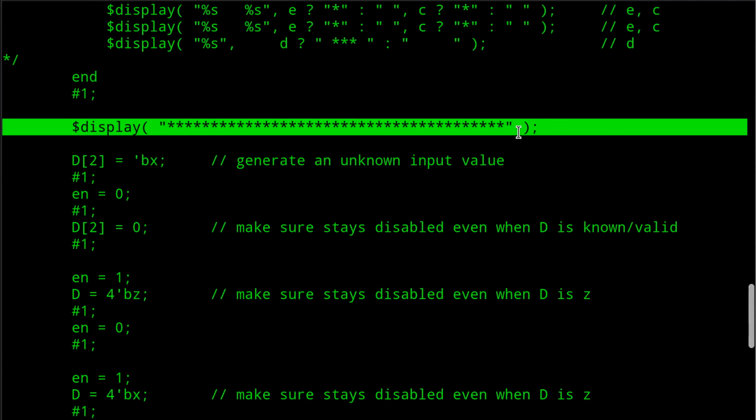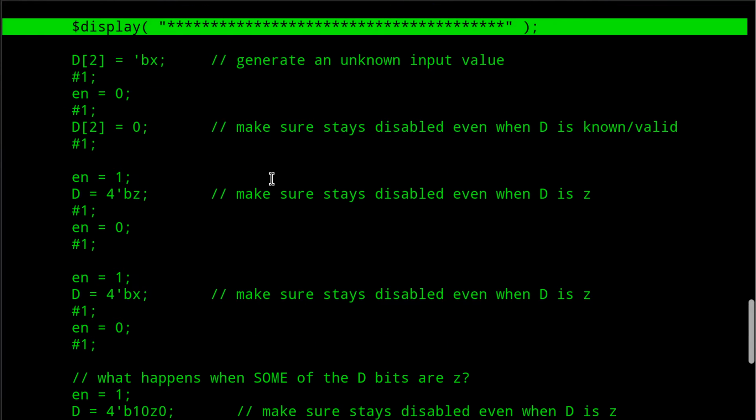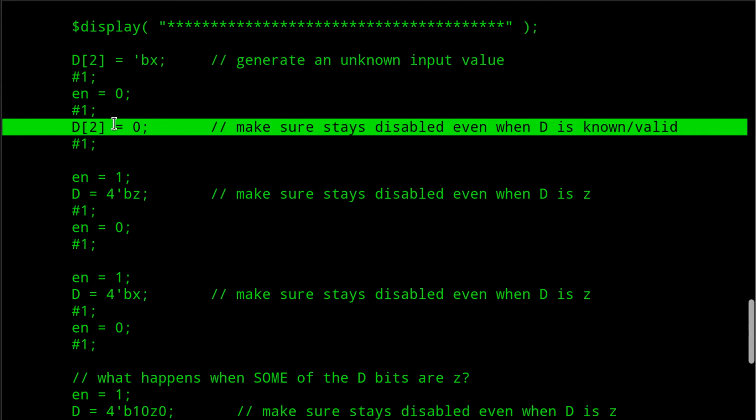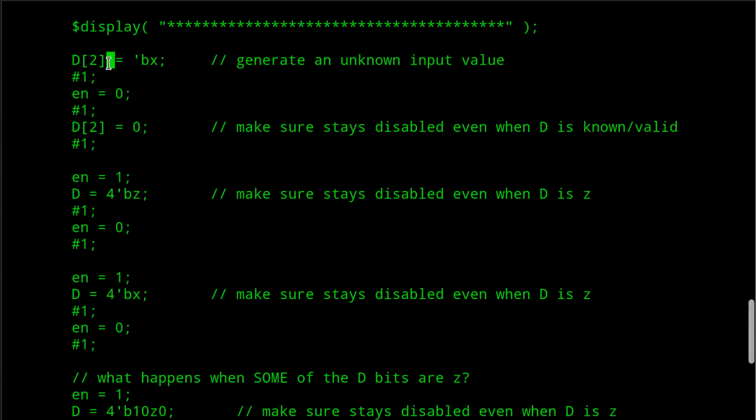I print these asterisks, as you saw in the output when I ran it. And then I tinkered around down here with adding some new patterns. I think even last time I had the X's and Z's and stuff like that. But my point is I put some messy patterns in here. And I got cute. I set one of the bits of the vector to X and 0 and all that.